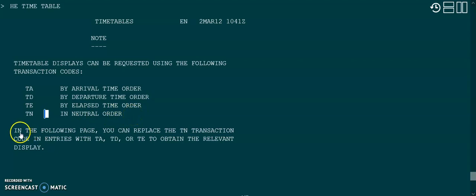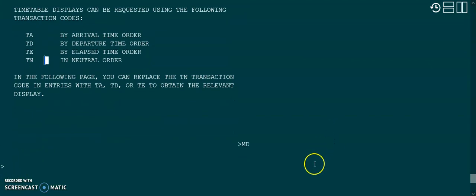In the following page, you can replace the timetable transaction code in entries with all of this to obtain the following display. All right, this is timetable. The one I like using most is timetable by neutral.